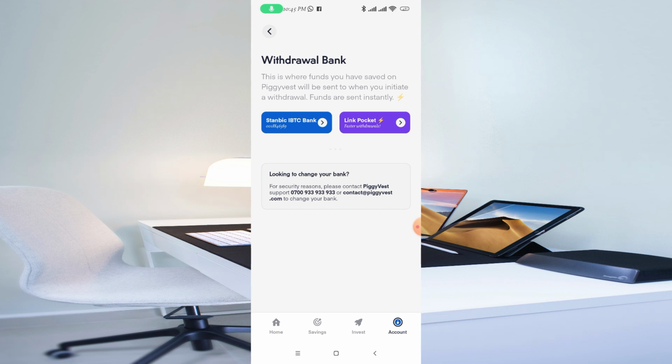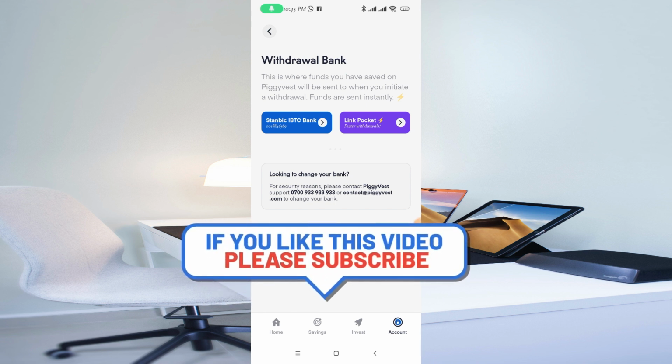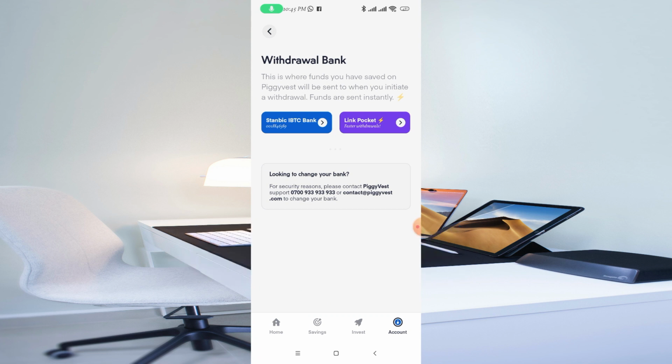Funds are sent instantly. You can see I only have my Stanbic account, and if I want to change this option right here, you can see down below where they say looking to change your bank. For security reasons, you have to contact Piggyvest customer support on this phone number, or you can contact them through their email to change your bank.